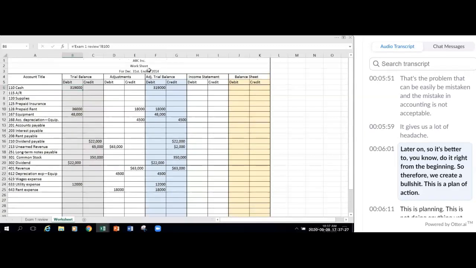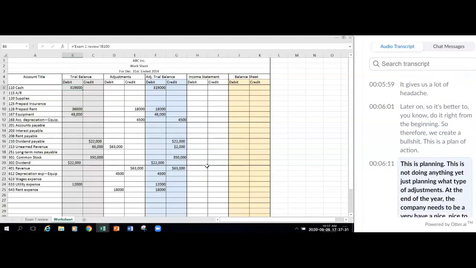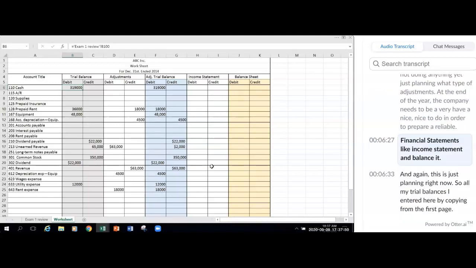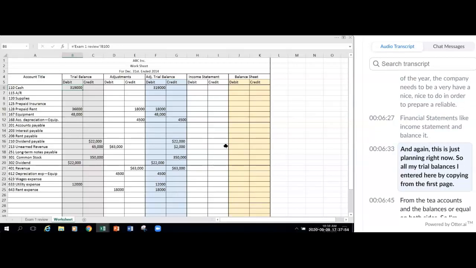So therefore, we create a worksheet. This is a plan of action. This is planning. This is not doing anything yet, just planning. What type of adjustments at the end of the year the company needs to be aware of and needs to do in order to prepare reliable financial statements like the income statement and balance sheet. And again, this is just planning right now.